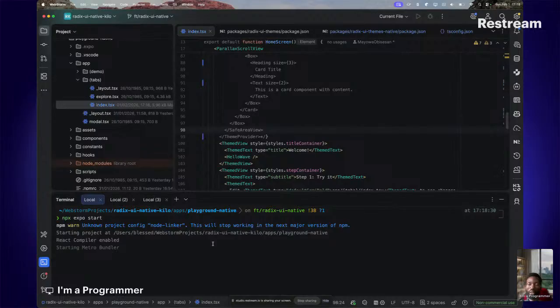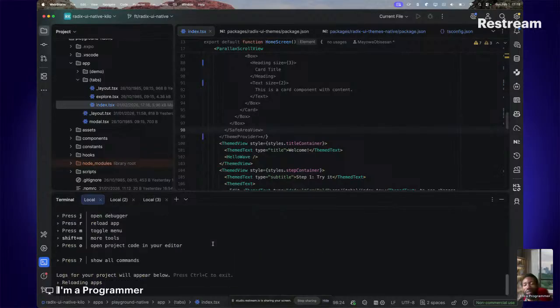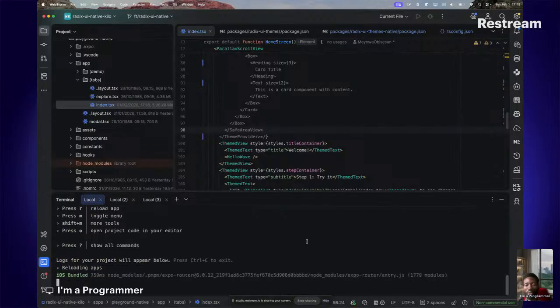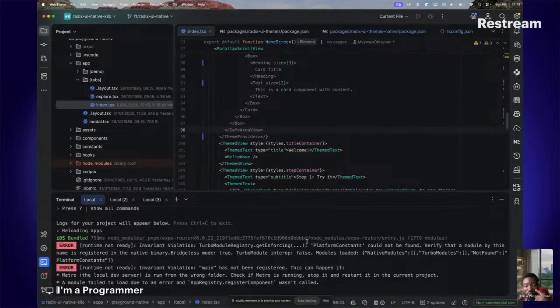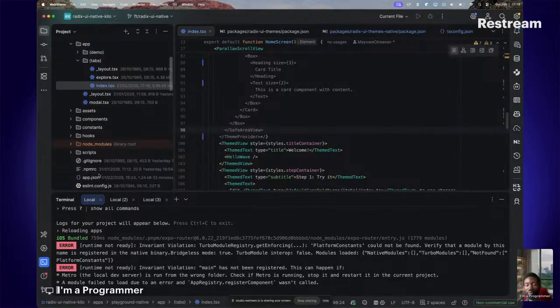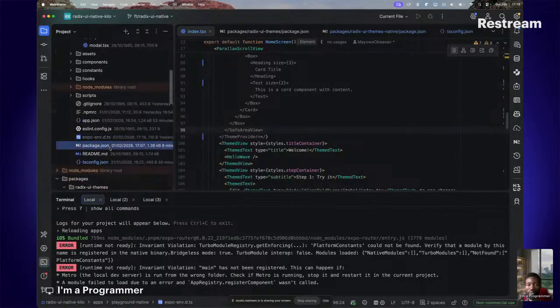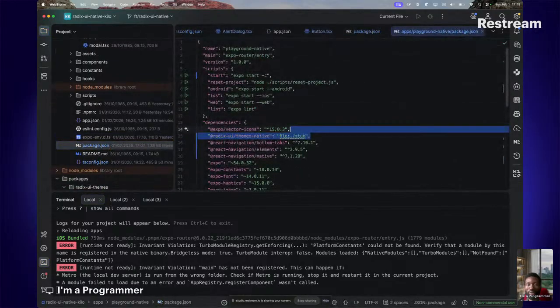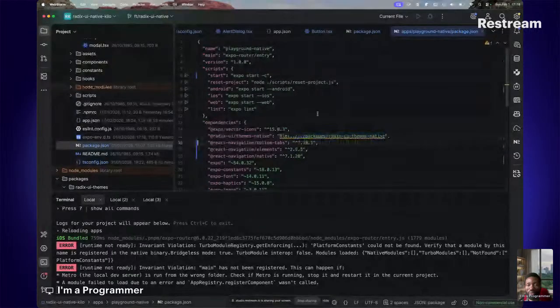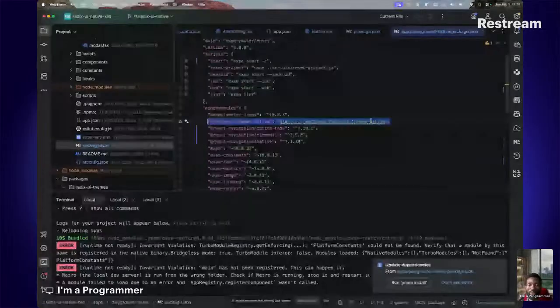So I'm going to start the app without the native implementations. It still fails for some reason. Still fails. So it feels like that is not the only reason, even though I feel like that might be the only reason here. Okay, so now I have this.